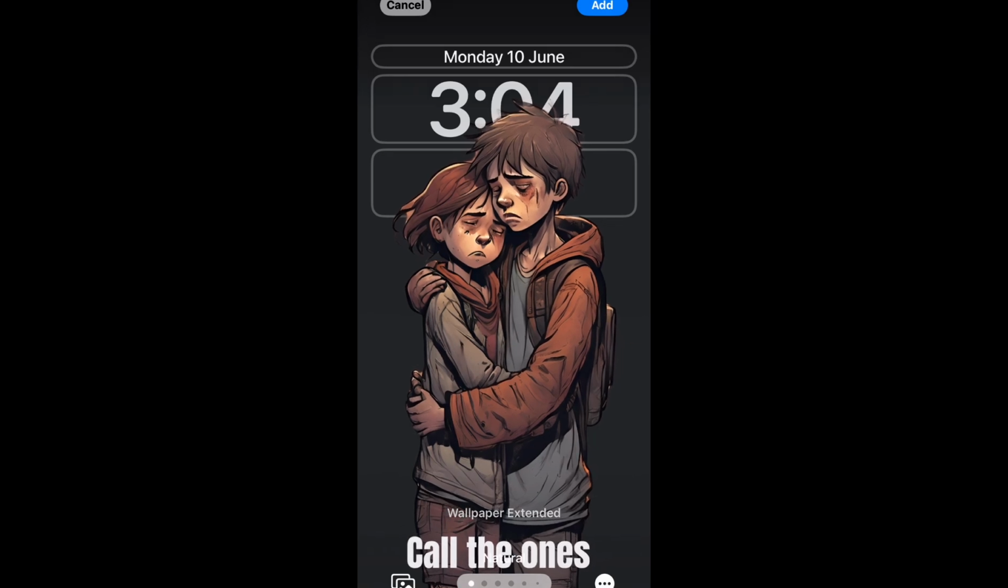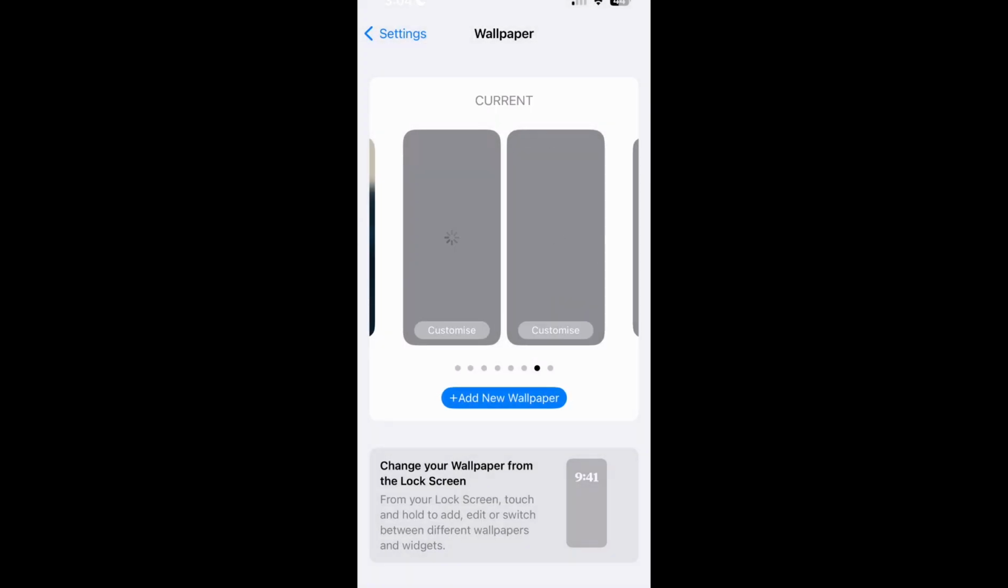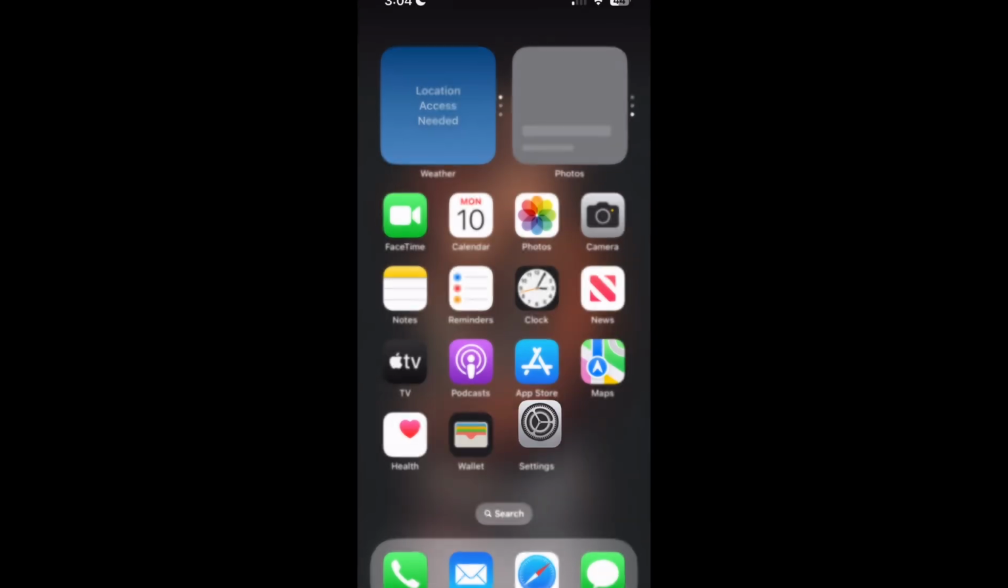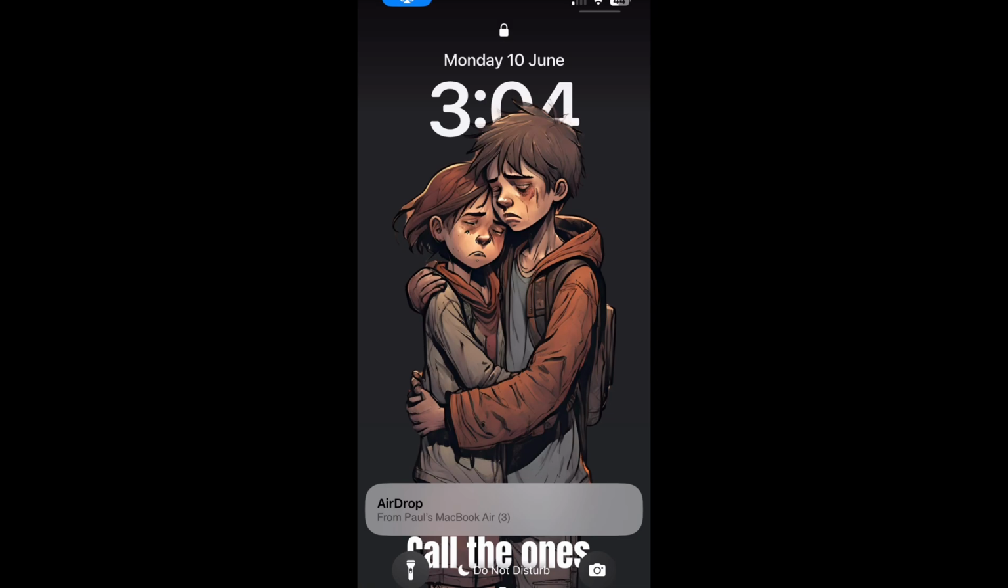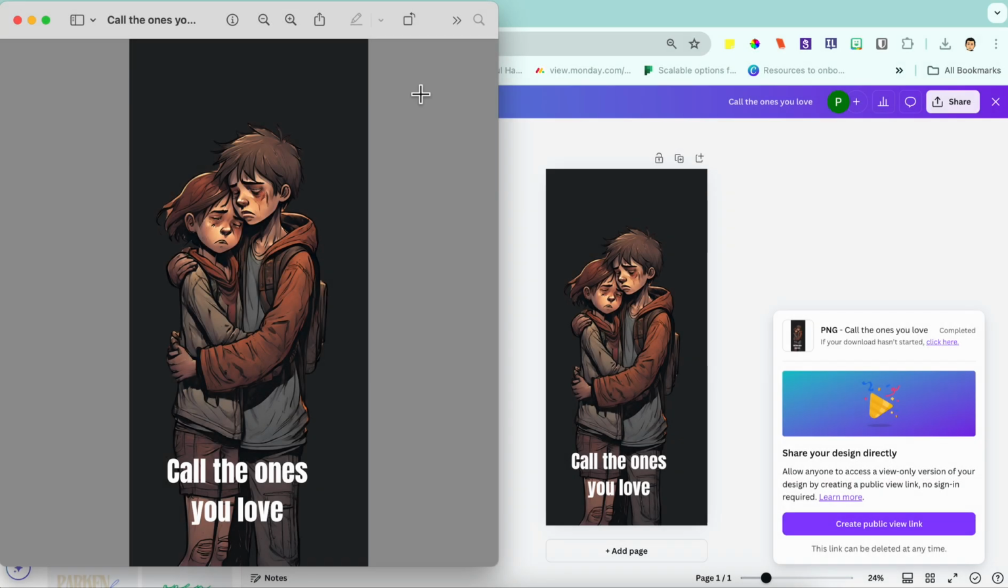I'm going to go to add, and I'm going to set that as my wallpaper. And so now when I hit my on off and I turn my phone on, I've got that beautiful image on my phone, which is nice and powerful, but also gives a little message. So I'll stop mirroring there.